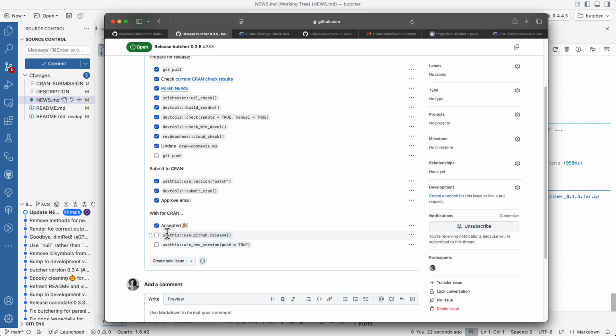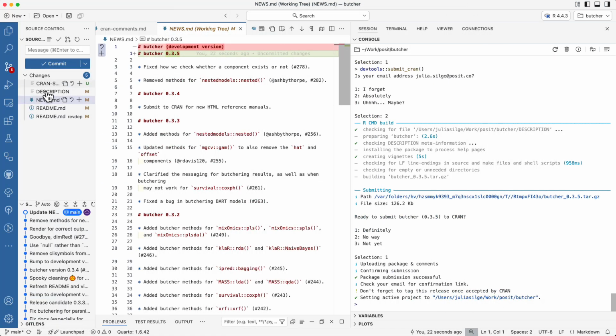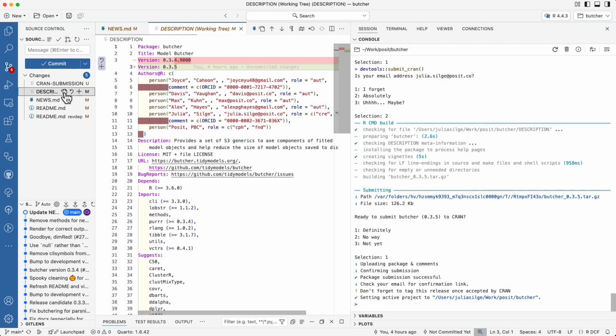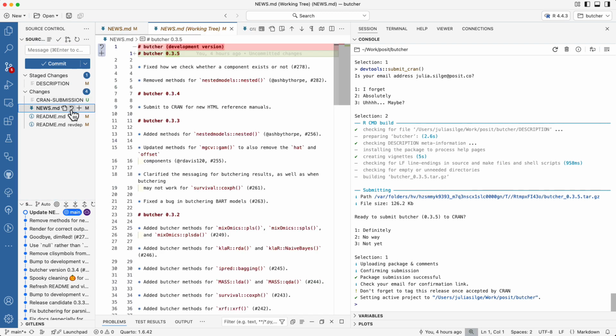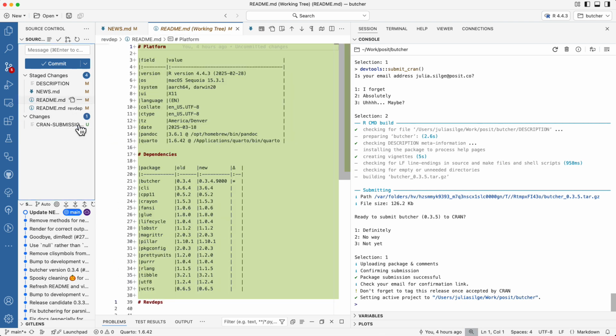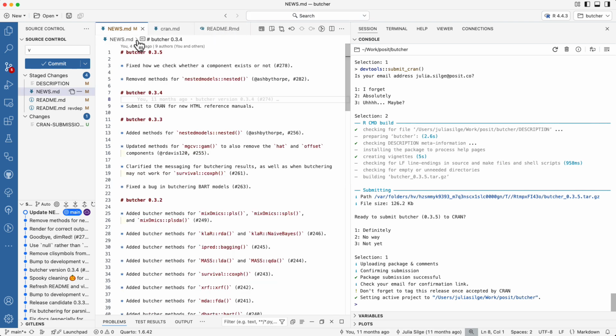And so at this point, I now want to push that it's accepted to CRAN and then do this GitHub release. So I'm going to go back over here and get back to my real news file here. So let's look here. I'm going to check in the description, the updated news file, the README that I rendered, and then the new reverse dependency check. And I'm going to call this version 0.3.5 on CRAN.